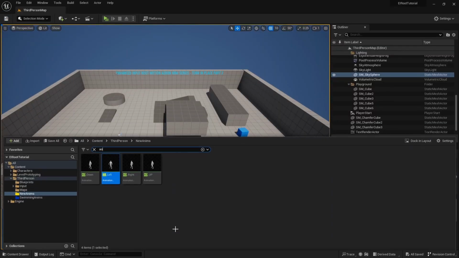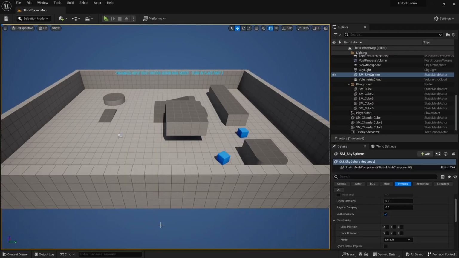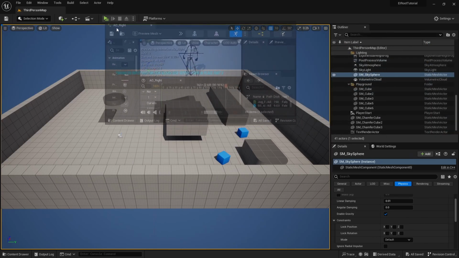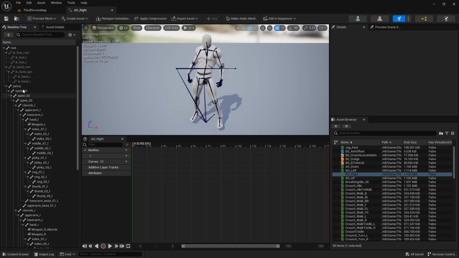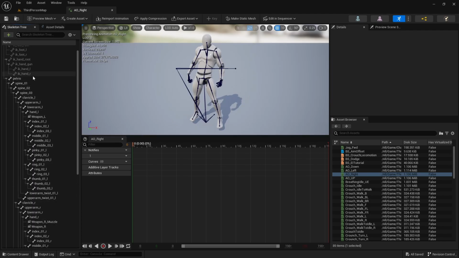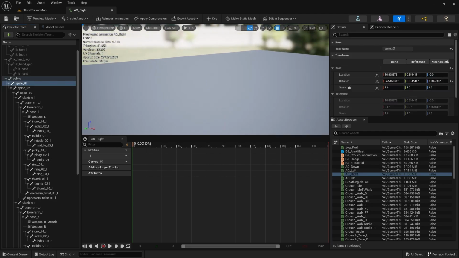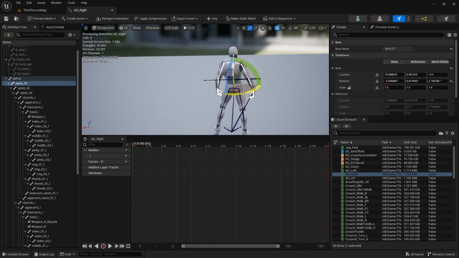So let's go ahead and do that for the other three. We'll grab our right, pause, and drag that back to frame 0. In the skeleton tree, we're going to go to spine 01, and we're going to turn this one to the right.